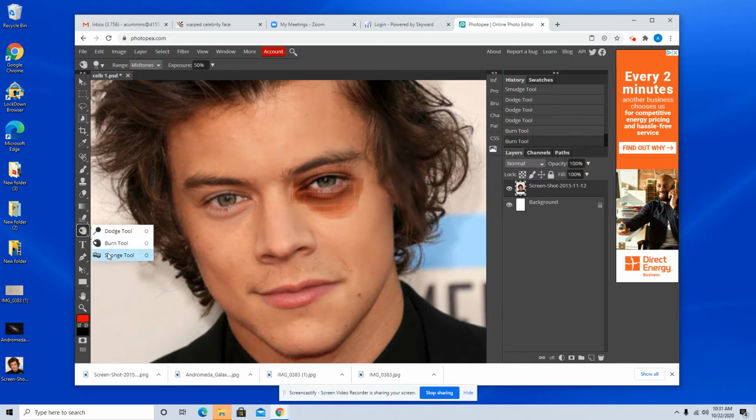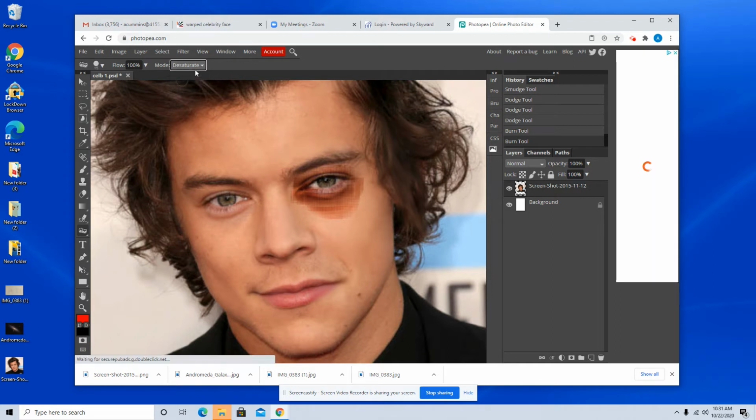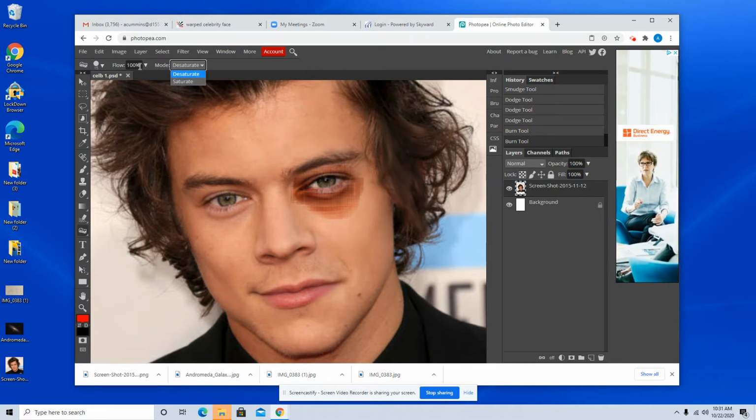And then sponge, personally, again, I'm not the biggest fan of it. It deals with saturation levels. So you can either saturate or you can desaturate. But you probably want to adjust your flow a little bit because what it does is actually again plays with saturation. So see it's taking away the saturation or it's upping the saturation. And again, in very strong amounts. So those are those tools.